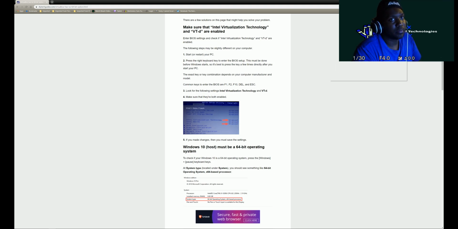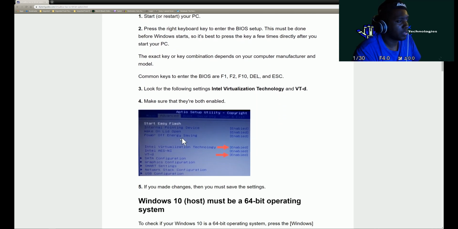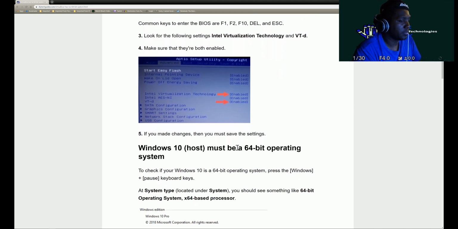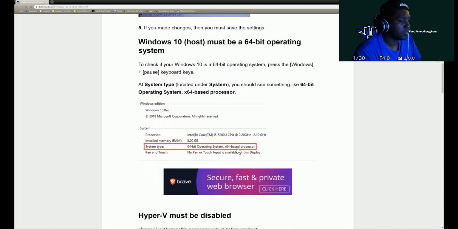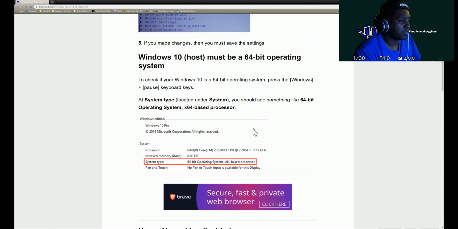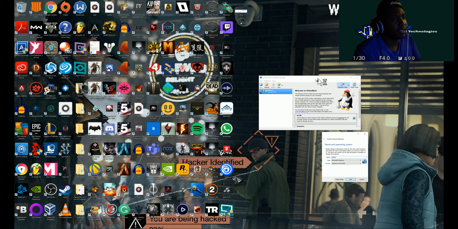Let me zoom in. So you want to restart your computer and go into your BIOS, F1, F2. Go to your Advanced tab, make sure your virtualization is enabled. Okay, and you shouldn't run into that problem. So let's get started with that.